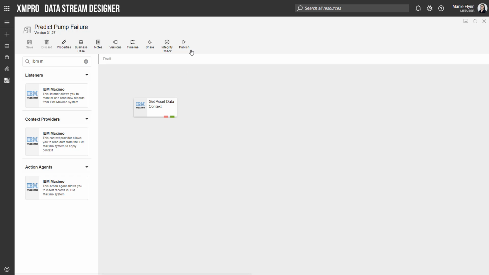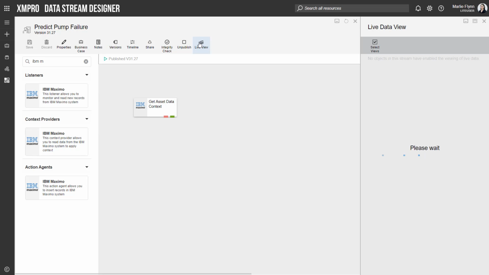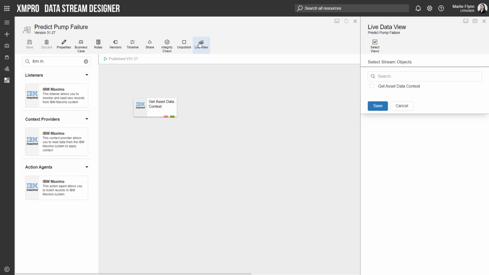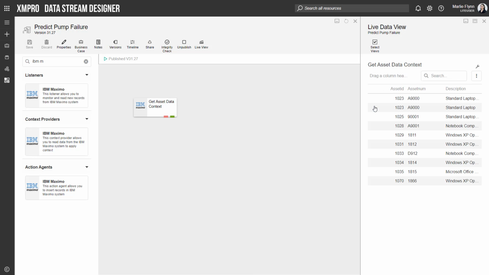To run your data stream, click on Publish. To view the live data, click on Live View. Select your agent and click Save. And give it a second. And you will see data start coming through. As you can see, only 10 records are returned at a time. To expand this page, click on Maximize.